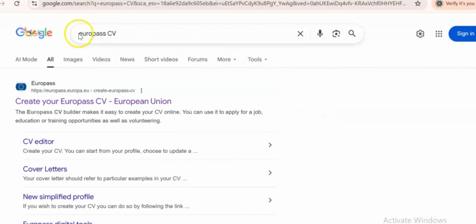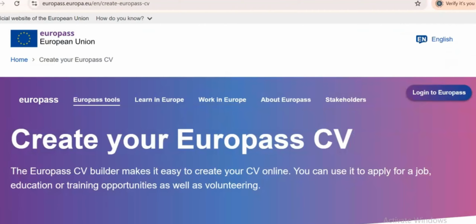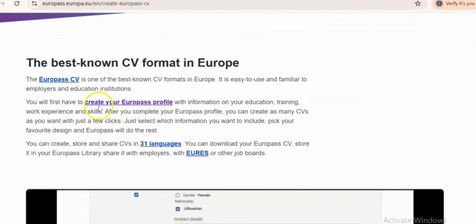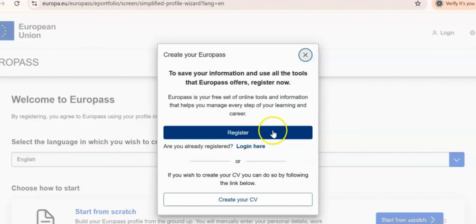Google browser and type in Europass CV, you're going to see the official website. You just click on it. Now, the next thing you want to do is to scroll down. You see create your Europass profile, you click on it. Good. Now, you can either create an account, right, or you just create your CV directly. So I'm going to click create your CV.